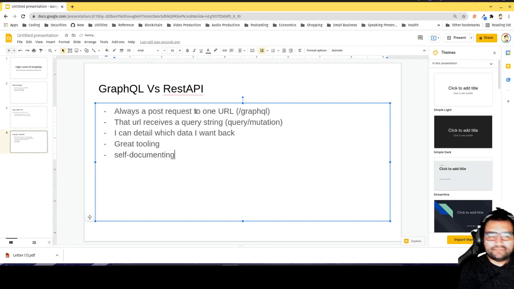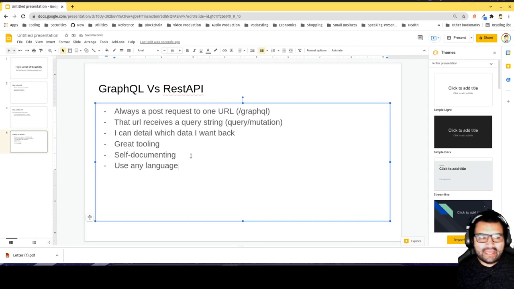Okay, cool. It creates its own documentation. Cool. And again, it can be done in any language. You can create a GraphQL server using any language. Every language has frameworks and libraries for creating GraphQL APIs. So now we know sort of why you would want a GraphQL API versus a REST API.